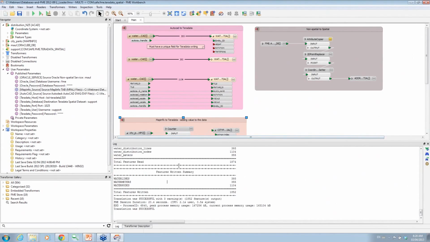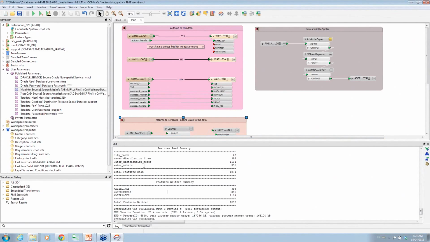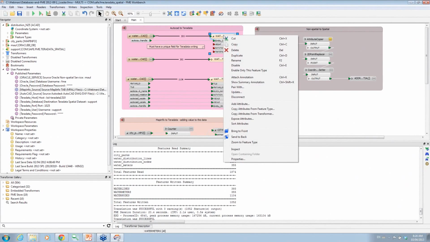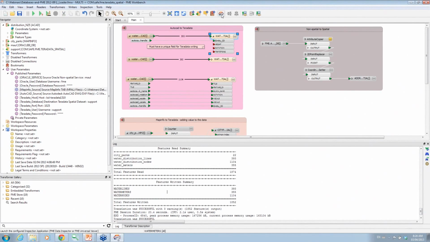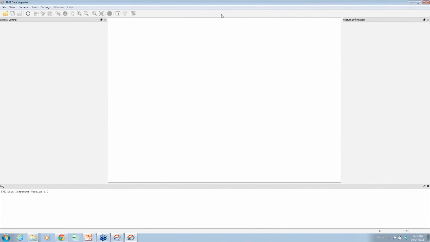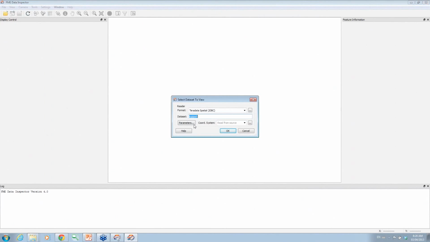Now, even though I have this section disabled in here, it still read the MapInfo data, but it only wrote out the 3 layers from the AutoCAD file. So what we're going to do is quickly take a look at that data. Now we have a product called the Data Inspector, and you can bring it up through this window here, and then we can go to file and open the data set.